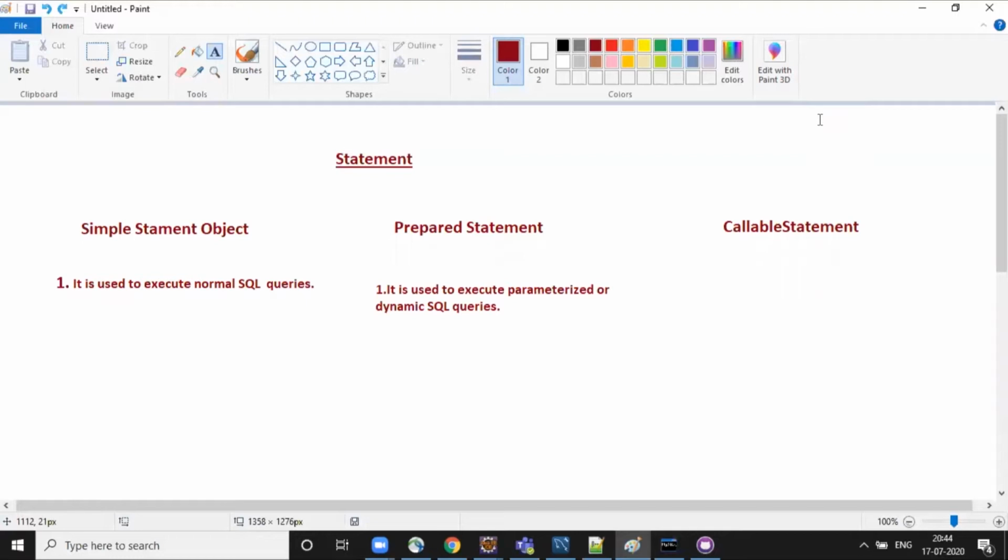To execute parameterized or dynamic SQL queries. The dynamic SQL query means we have question marks in the prepare statement. So we can set the parameters to the question marks dynamically at runtime, and we can get the complete SQL query. You can execute the complete SQL query in the database.